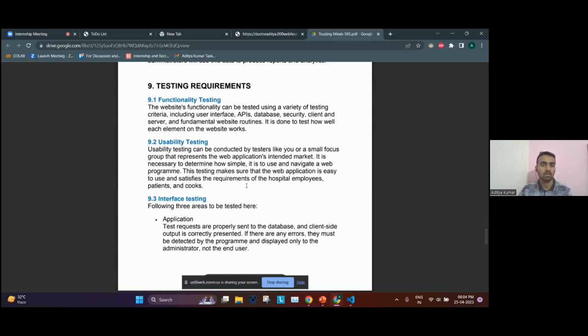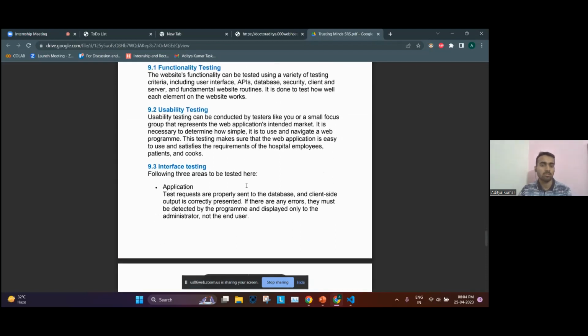Testing requirements would be functionality testing, which includes user interface testing, APIs, database, and usability testing, which can be conducted by a small focus group that represents the applicable users, using a specific group of people for whom the web app is intended to be made.